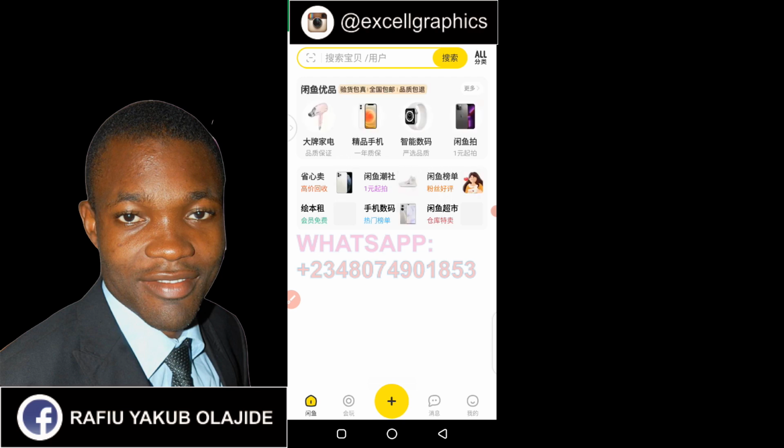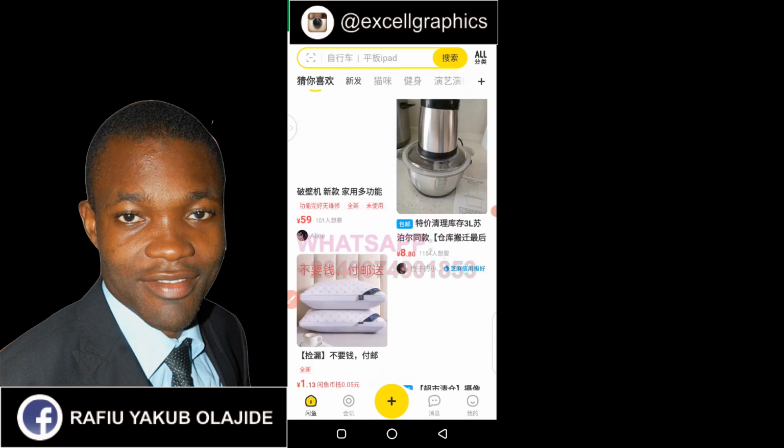Idle Fish is a Chinese e-commerce platform that allows you to buy second-hand or brand new products from China to any country of your choice. One thing about this app is that it allows you to buy second-hand goods at a very cheap price. Even some of the brand new products here are very cheap as far as the price is concerned.